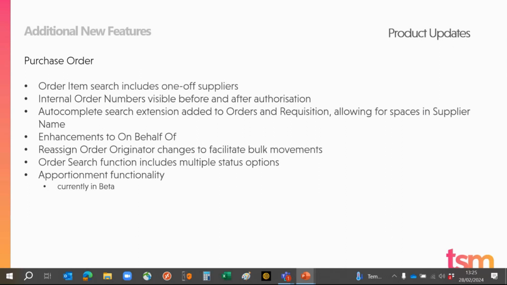Reassign order originator. Reassign order originator, again, is quite a useful utility if you've got somebody leaving the organisation or users that are moving from department to department and they don't want to keep getting tasks about old orders that existed. I think previously it was quite difficult to manage this, and users were setting standing authorisers everywhere and it just became quite messy. So if you want to pick orders up and move them to a different individual within the organisation that's already created as a user, you can do so, and you can do that in bulk as well now.